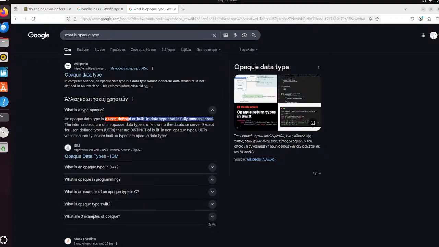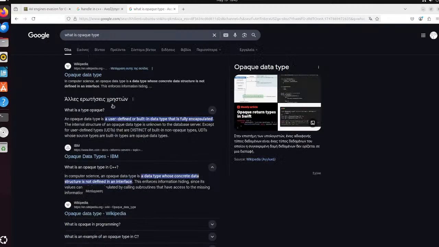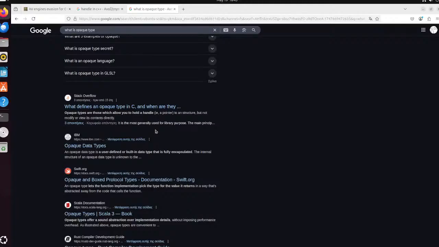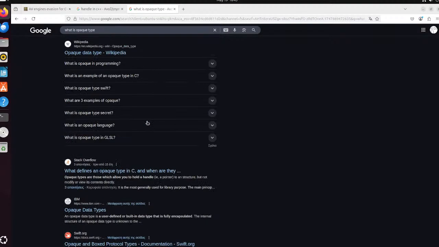A user-defined or built-in data type that is fully encapsulated. Okay. A data type whose concrete data structure is not defined. Okay. User friendly. Okay, I still don't fully understand it. Rust compiler development: opaque types are syntax to declare an opaque type alias. What?